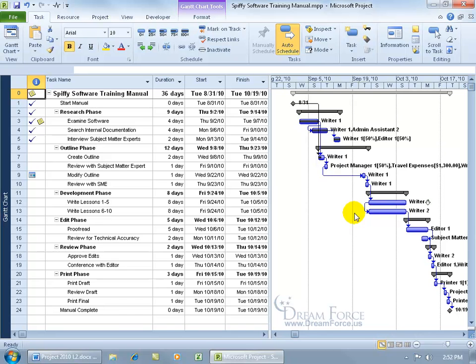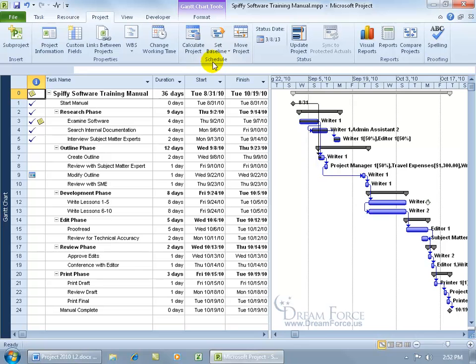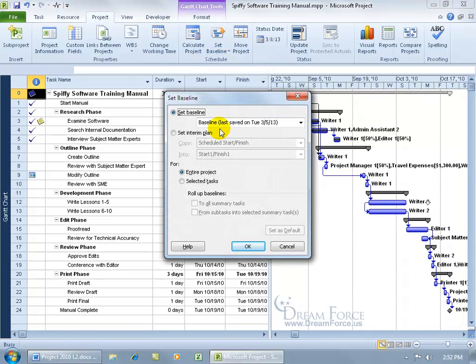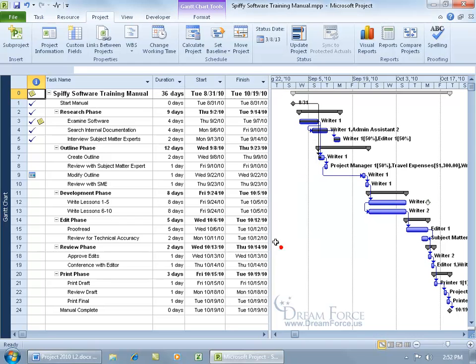And to verify that it's been set, we want to come up here and click on the Project tab, go to the Schedule group, click on the Set Baseline drop-down arrow, click on Set Baseline, and if your baseline says last saved, then it was set, okay? And coincidentally, in the same window is where you go to set your interim plans. So before we go ahead and set it, let me click Cancel.